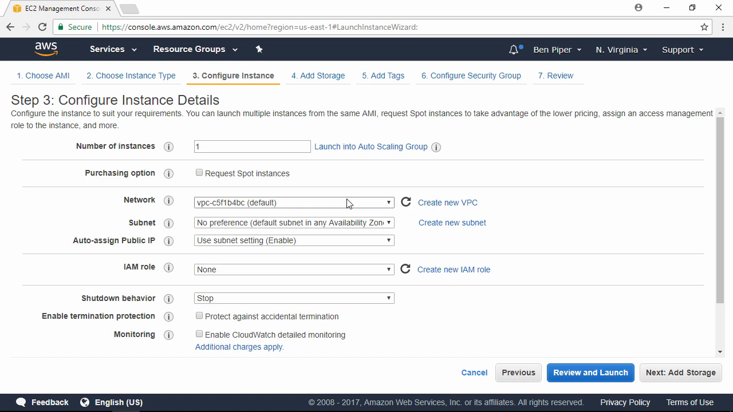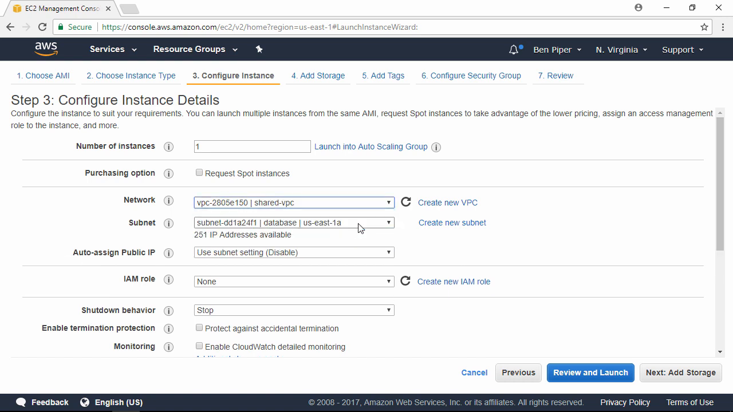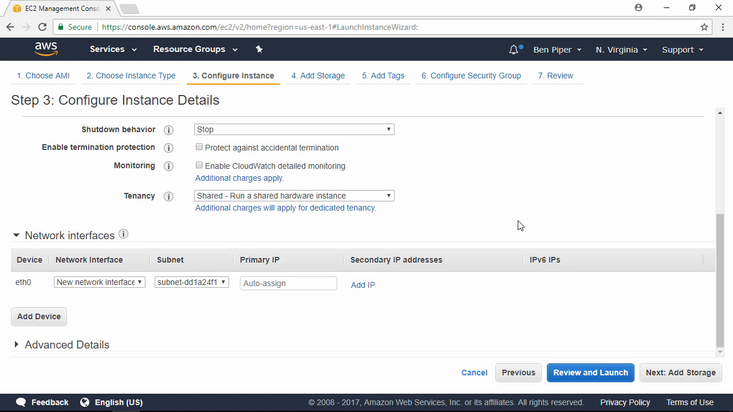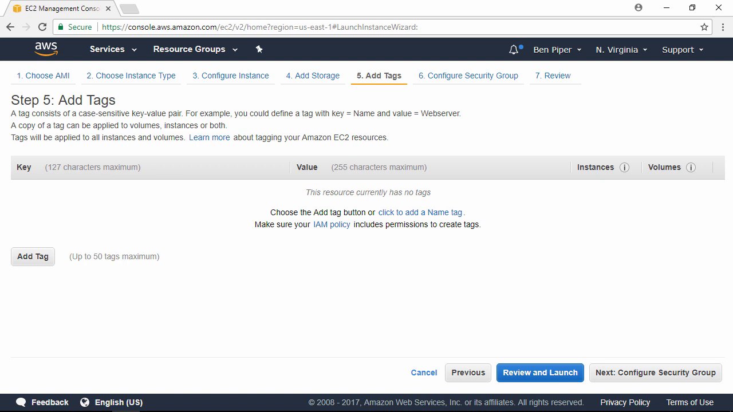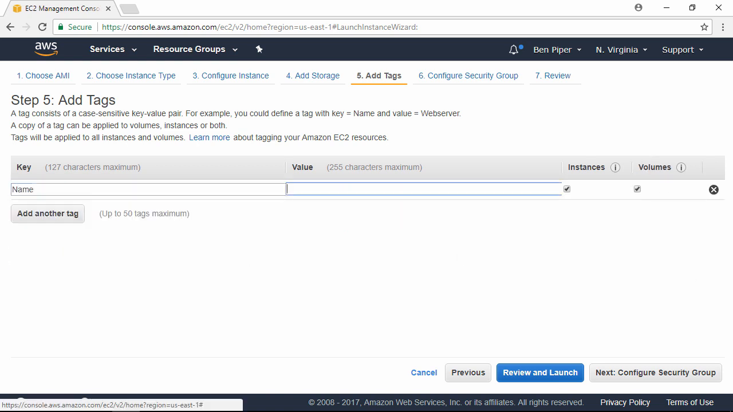Now this instance is going to be in the shared VPC, so select that and then make sure the database subnet is selected, which it is because it's the only subnet in that VPC. Now scroll down to Network Interfaces, and under the primary IP we'll put 10.2.2.41 and then click Next. Stick with the default storage settings and click Next. And let's go ahead and add a name tag here. We're going to name this one DB1 and then click Next.